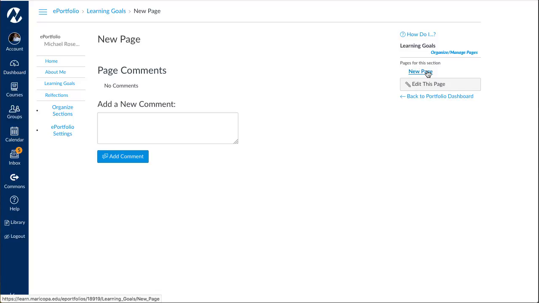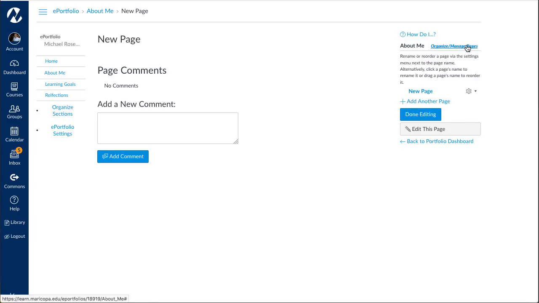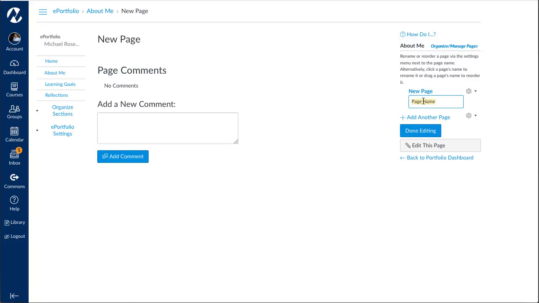So let's take a look at pages. To add pages to a section, select the section in the left section menu. I'm going to go to the About Me section. Now in the right Pages menu, click the Organize Manage Pages link at the top. Similar to adding sections, click the Add Another Page link, enter the page name, and then press Enter. So I added a biography page, and I will also add a page called Interests.